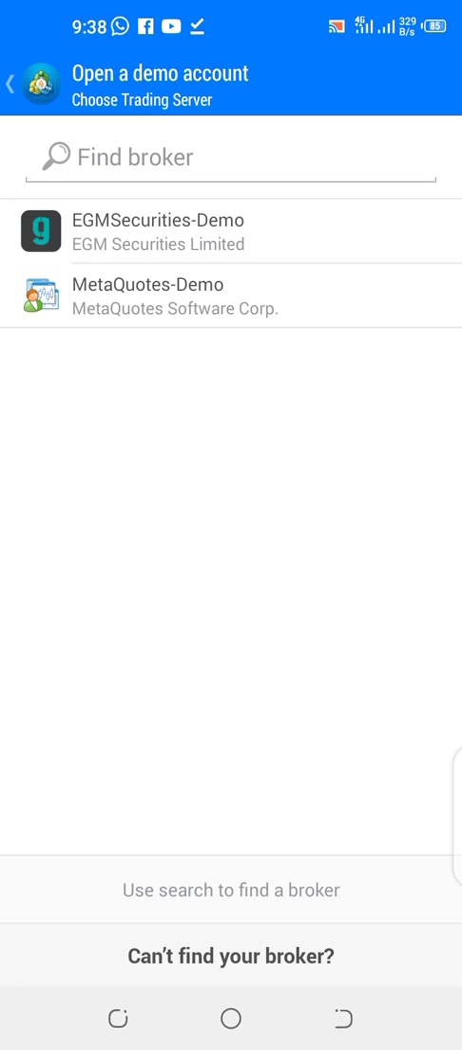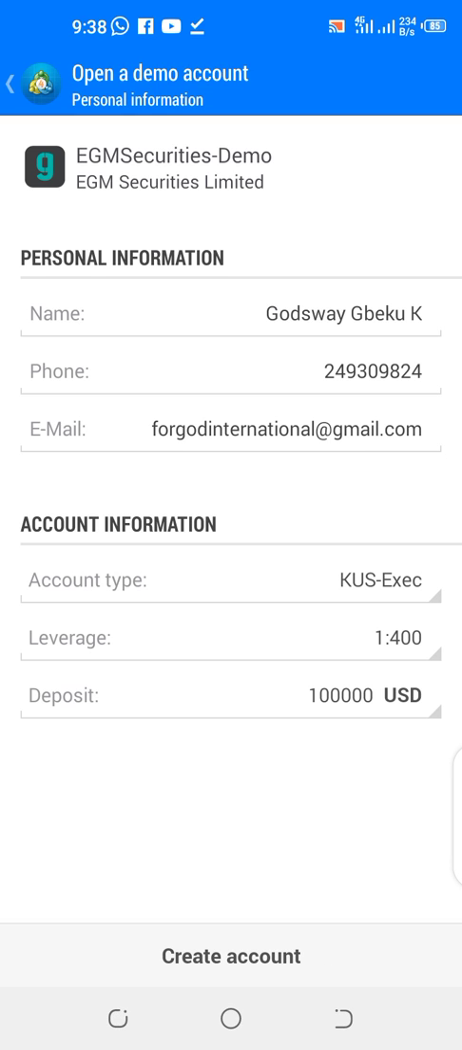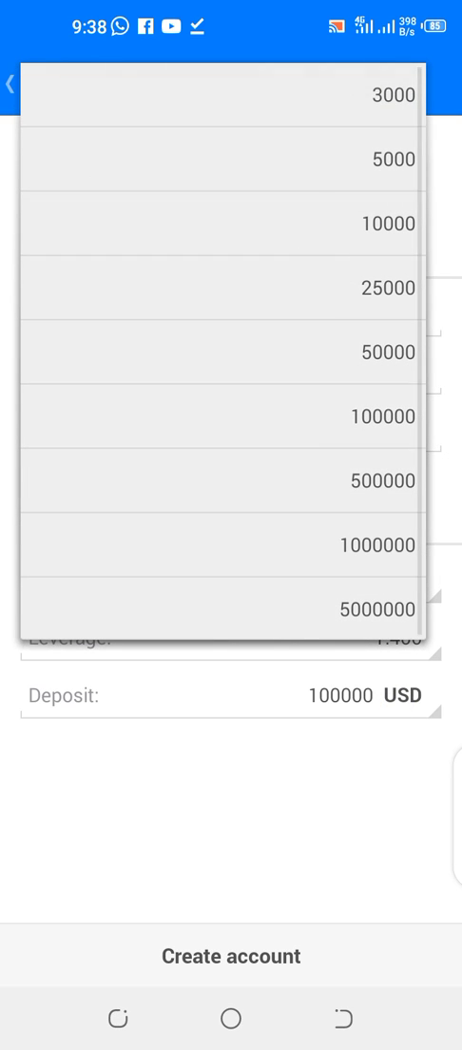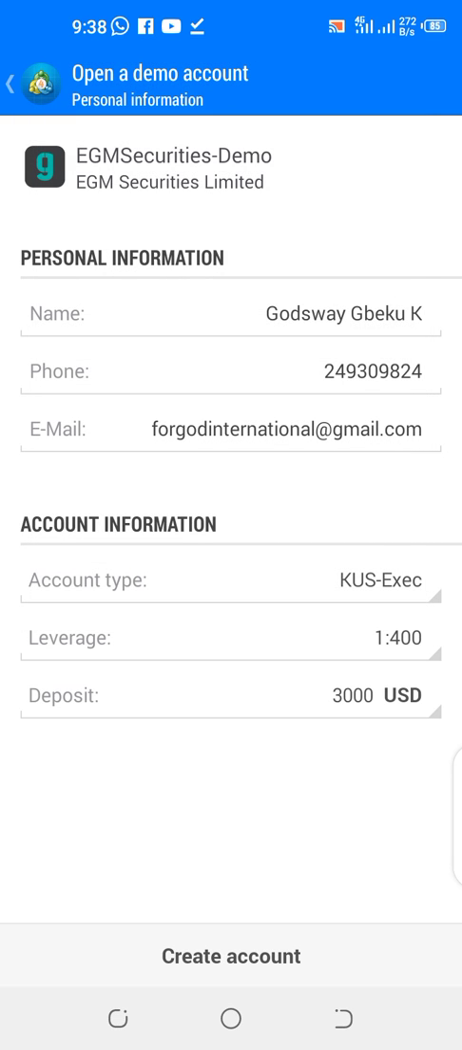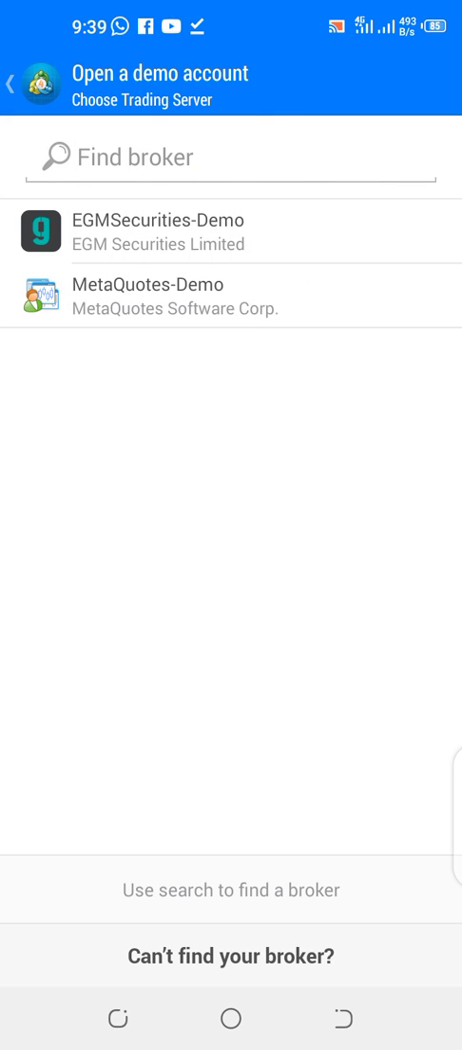Are you getting it? So you open an account just like I showed you. You put in your name, your phone number, your email address. You change the deposit to 3,000, and then you click on create account. Then you click on done, and you are done.